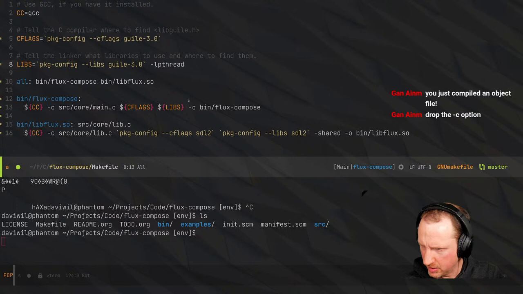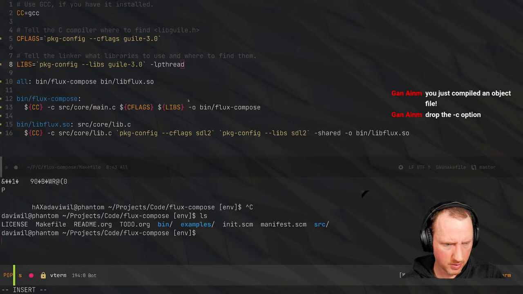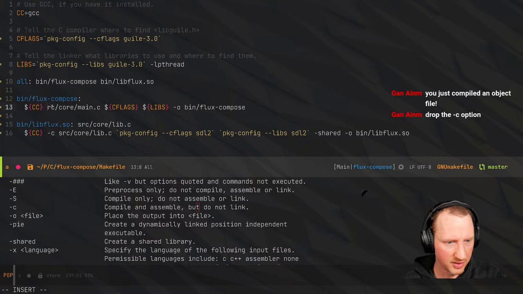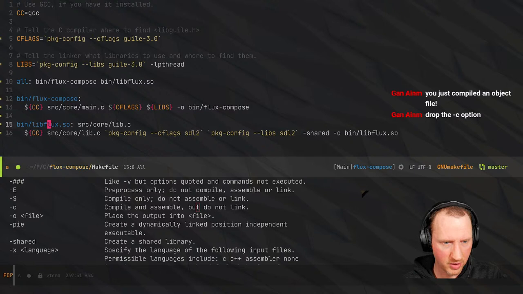Drop the dash C option. GCC help. Probably it's got a huge list. Dash C: compile and assemble, but do not link. Ah, you're right. Thank you. So I need to link, because otherwise these are just object files. So, okay, thank you, John. You always know the answer. I appreciate that.